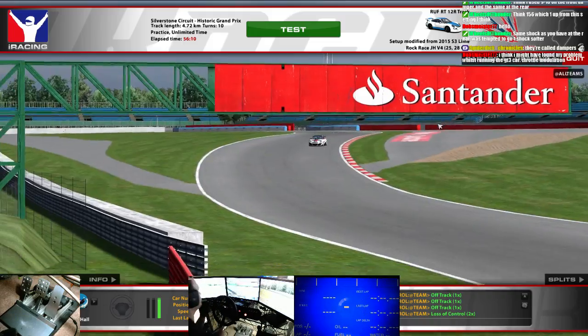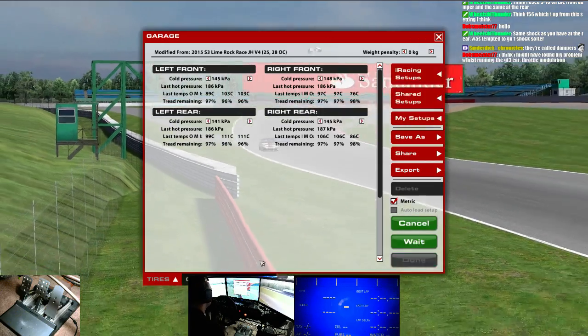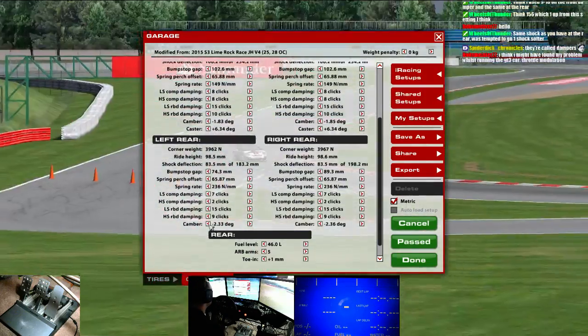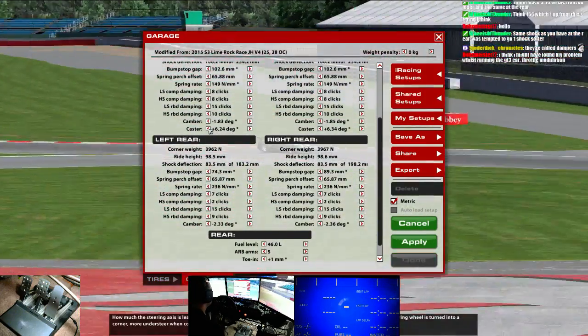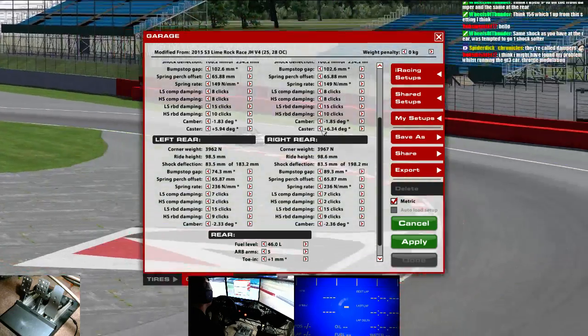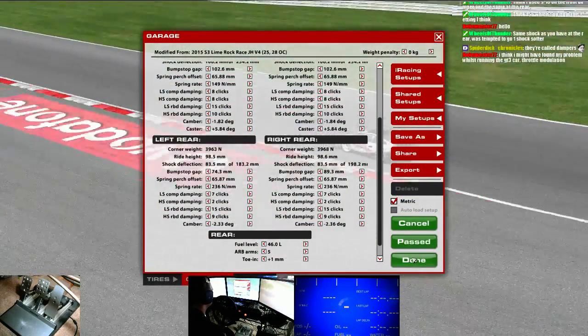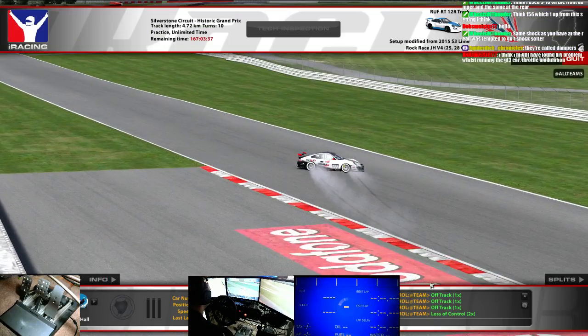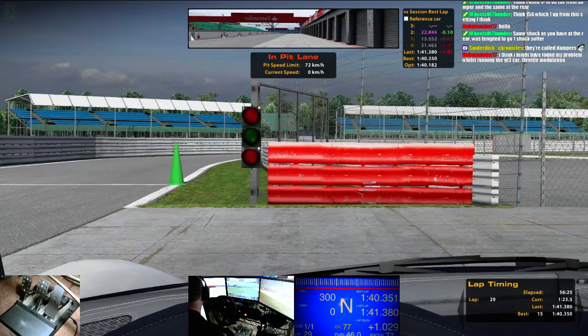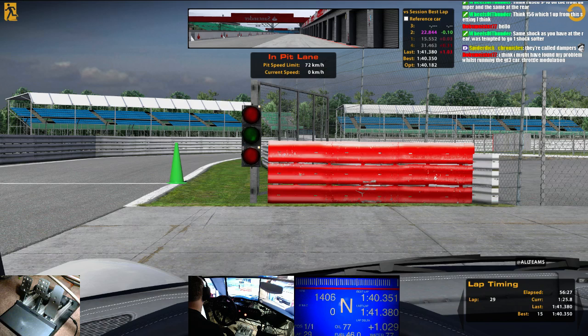Let's see here. What do I want to do? Let's adjust the caster right now. I'll bring it back down to, I think I was running like 5.984 at Donington, and that worked out really well for me for the hairpin, so I'll try that again. Dampers.